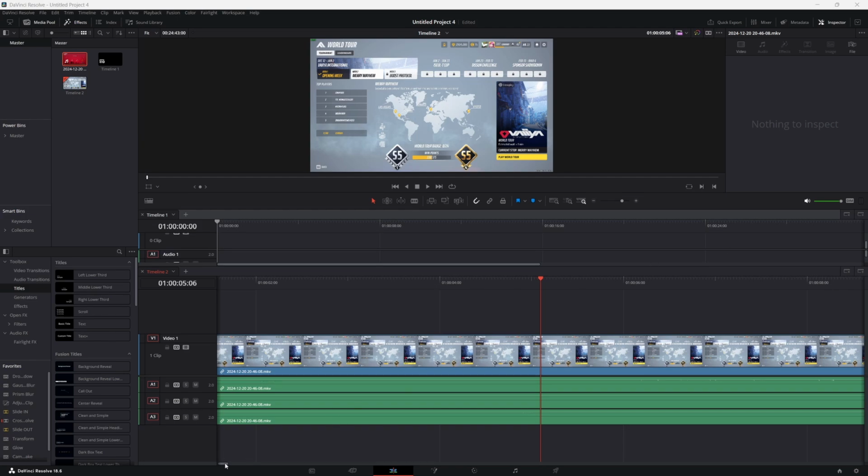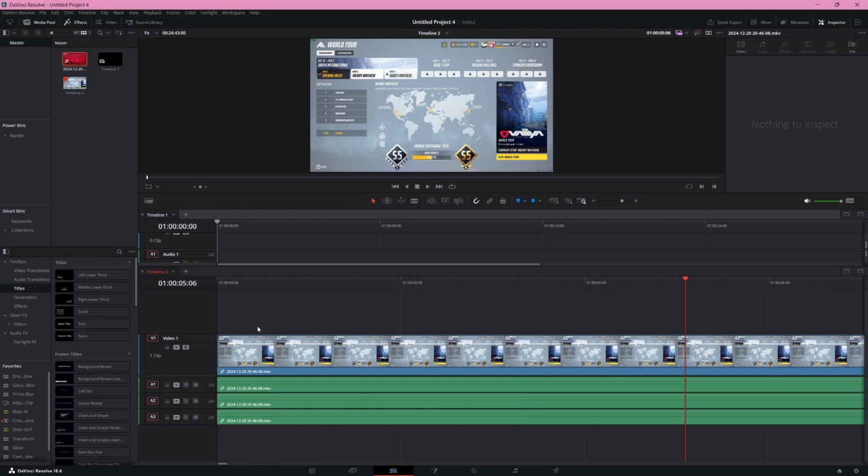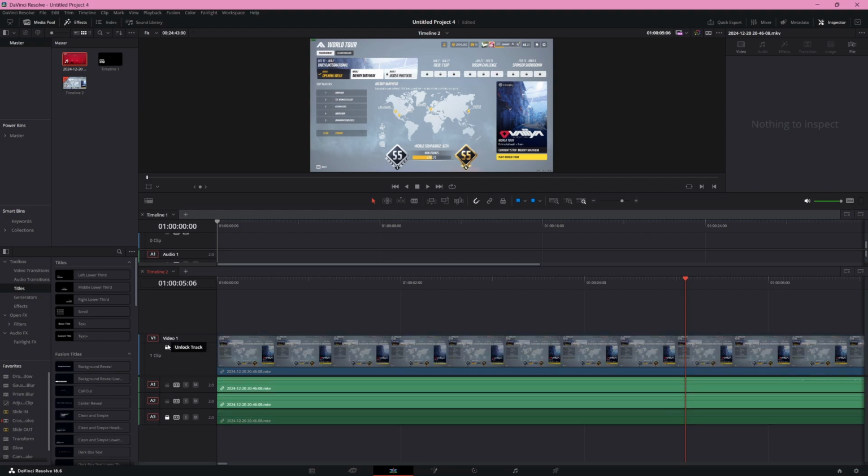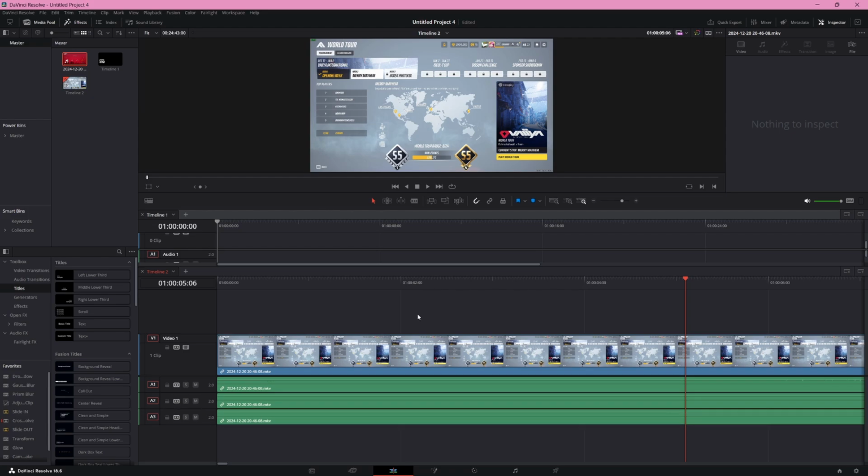Okay. Next is timeline controls. This is how you lock tracks with this lock button here. A track that is locked will not be affected by anything you do because it is locked. So if you are doing some big edits and you don't want a certain track to be disturbed, you can just hit the lock button and nothing will happen to it.